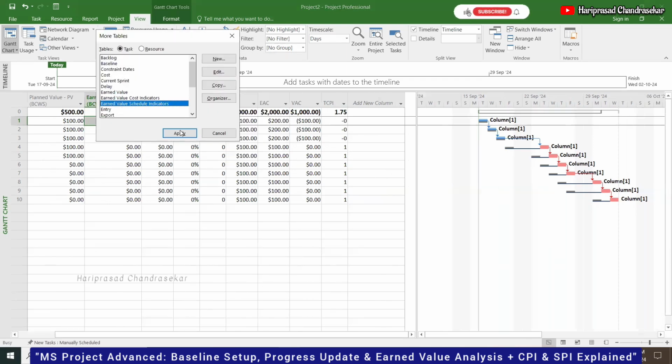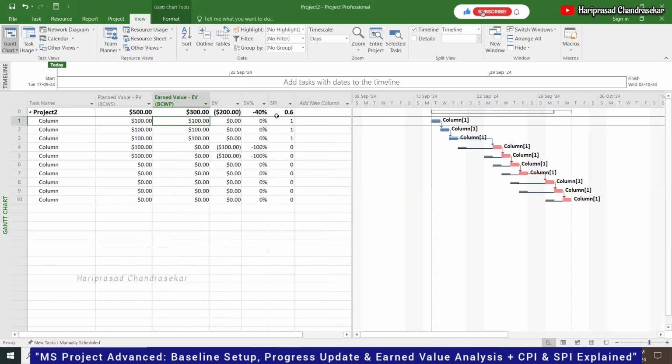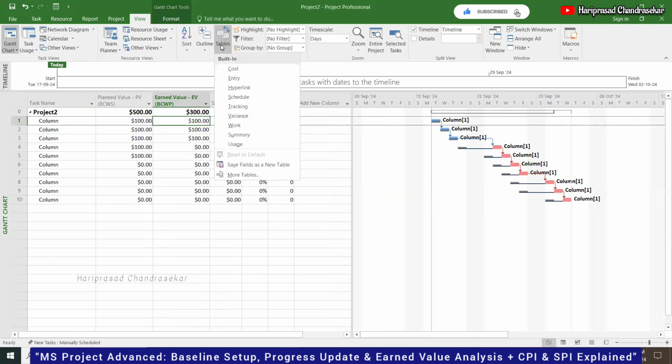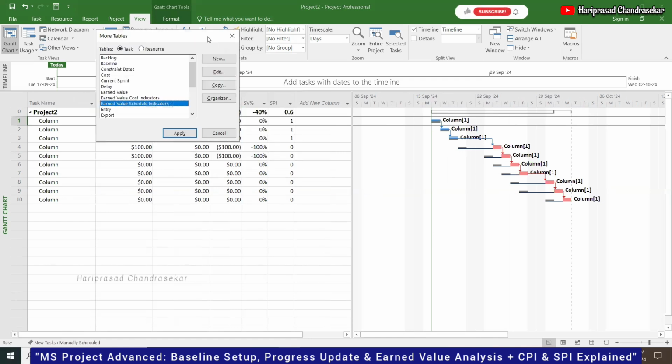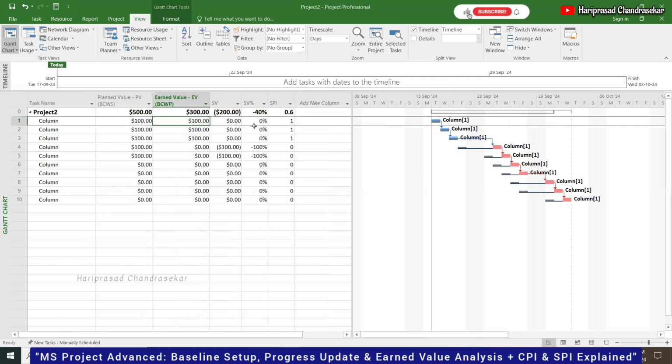Then we can go for more tables, schedule indicators, and you will get SPI, the schedule performance index. The negative 40% will show the schedule variance. You will get that from the formula. No need to learn it by heart. That's why I was telling you only the important things. You should know what planned value, earned value, actual cost, CPI, and SPI are.